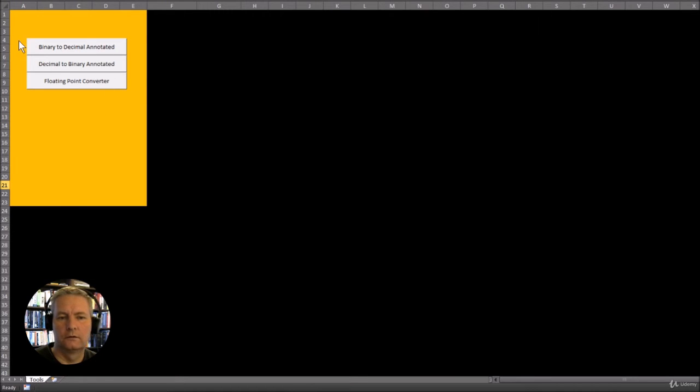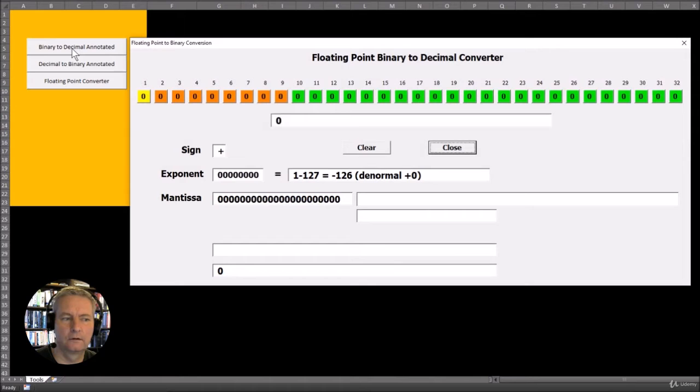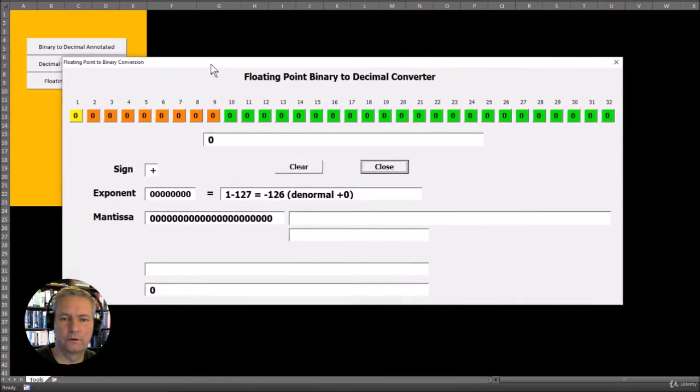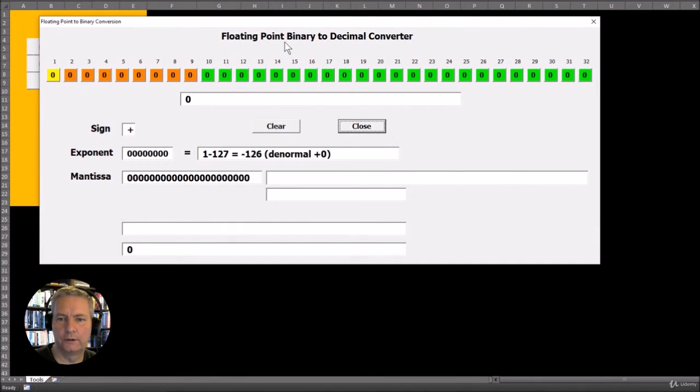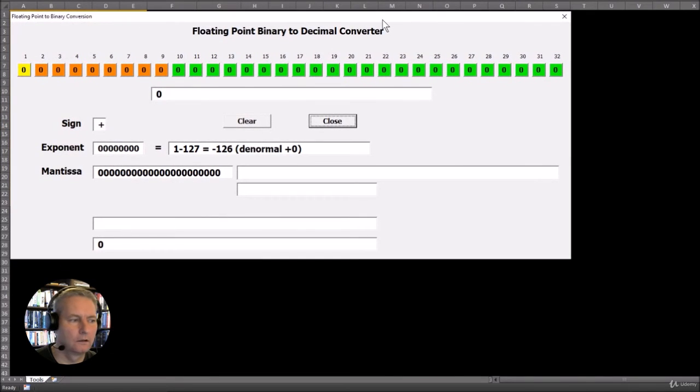Okay. So first of all, we're going to be looking at this binary to decimal annotated. So if you double click on this, you'll see that we've got the floating point binary to decimal converter tool come up. So let me talk you through this.